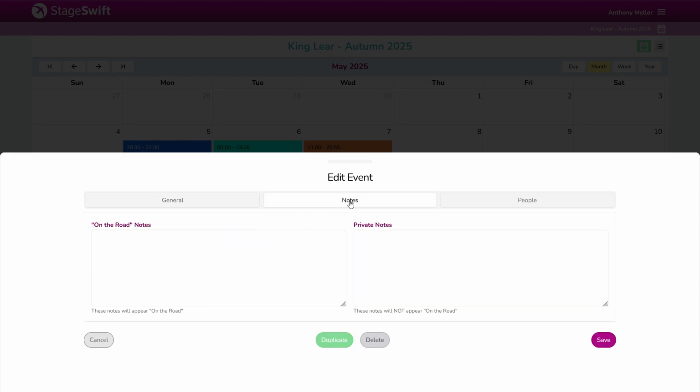We'll move on to the next tab. It's notes. There's just 2 notes fields here. This is on the road notes, and this is where you can write notes for your cast and crew who are out on the road to tell them about things that they really need to know about this event, and you type them all in here. And private notes is just for you within the StageSwift system, so that you can make any other notes that aren't relevant to on the road or you don't want people to see.